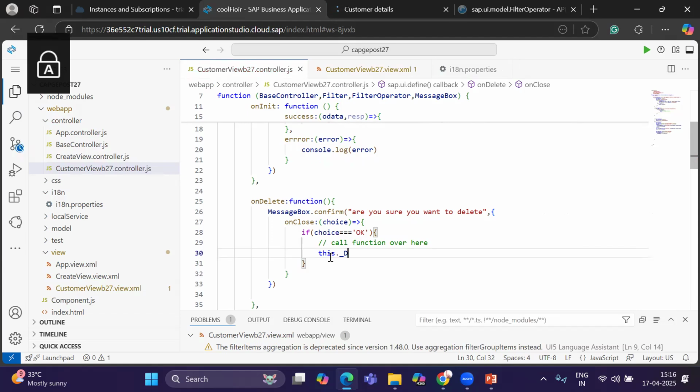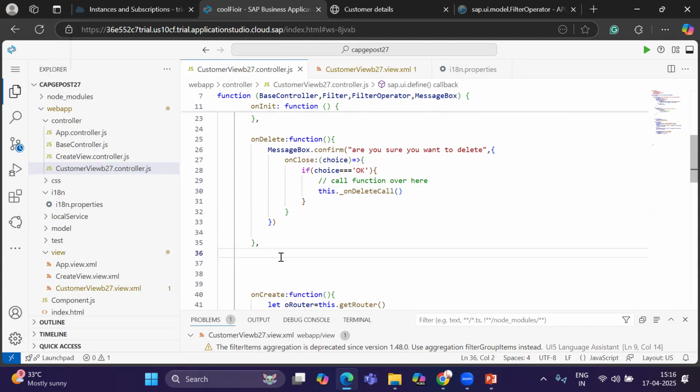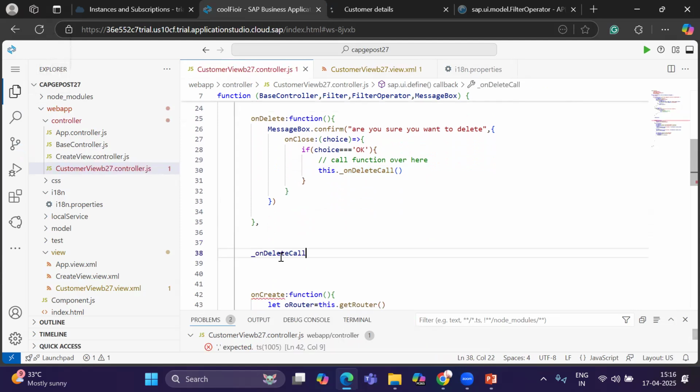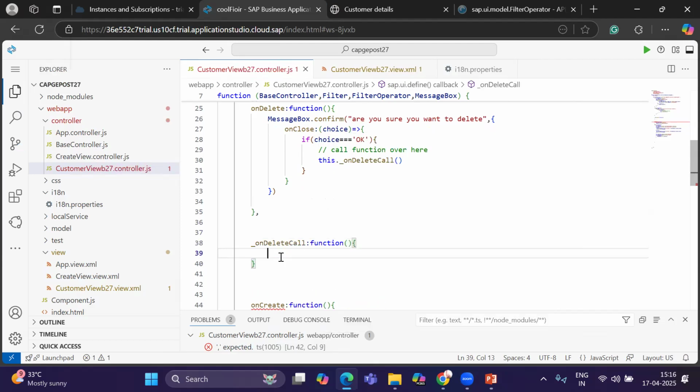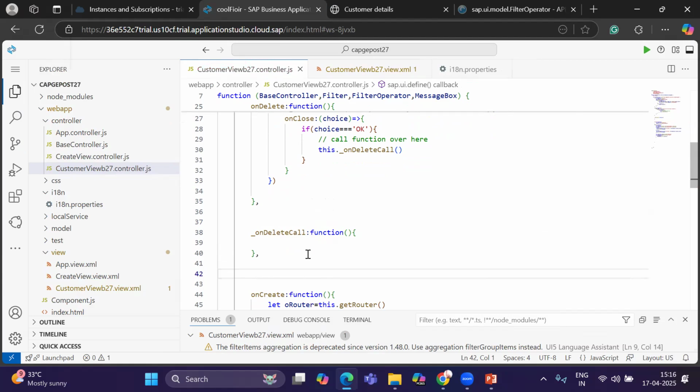I'm going to say on delete, on delete call, and this is the function I'm going to make, on delete call. Just to let you know, I'll come back, don't worry. Let me just write it first and make a function over here, and then of course give it this comma, so that everything looks right.